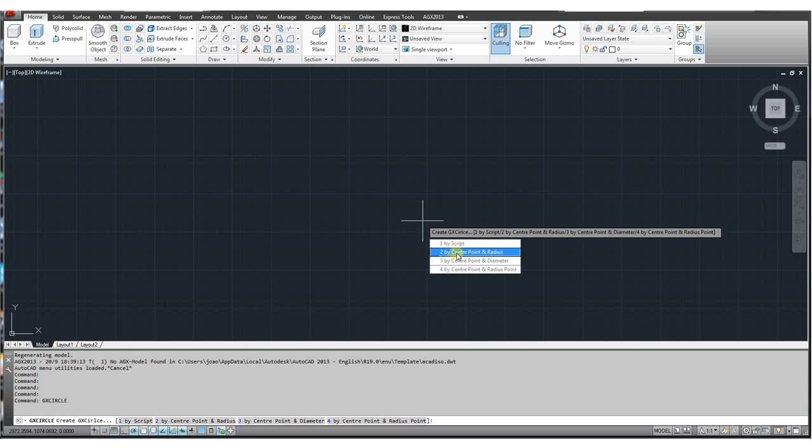So the first option is by center point and radius. So you create a circle, you select a center point, which is a GX point, and you type in a radius. The same with center point and diameter. You just specify a diameter. And center point and radius point, it allows you to specify a radius point, which will determine the length of the radius, and you can then control the size of your circle by dragging that point. So all of these three methods require a point, and it's not an AutoCAD point, it's a GX point.